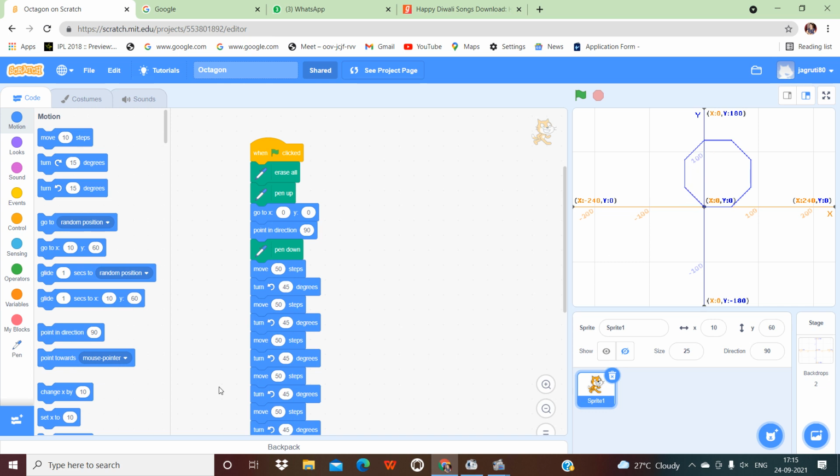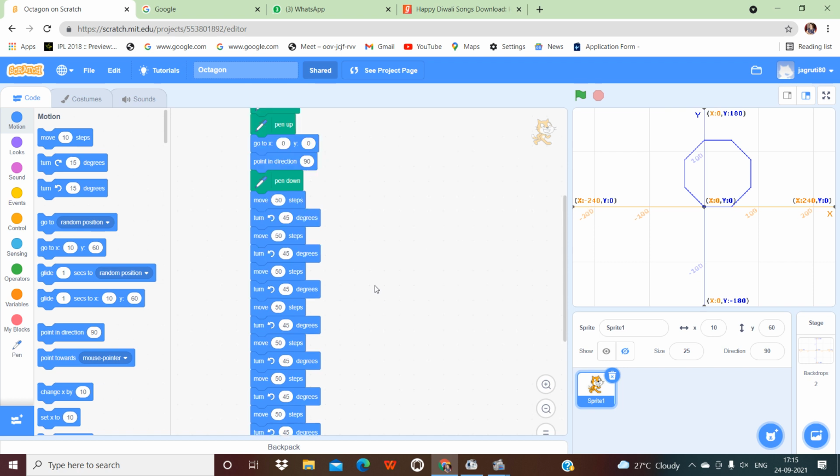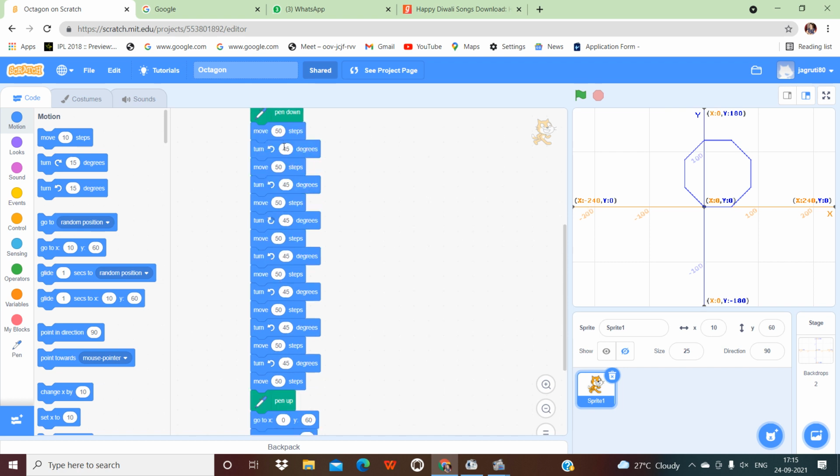So how many times do we have to turn it? Just check. And how many times do we have to move the steps? 1, 2, 3, 4, 5, 6, 7 and 8, because there are 8 sides for the octagon. We have to move 8 times.